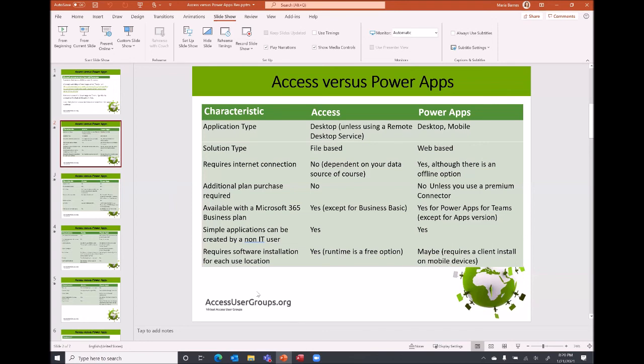And I apologize about the accessusergroups.org and the little logo. That's what I do for those presentations, and this is a redo, so I didn't want to bother to take all that stuff off.